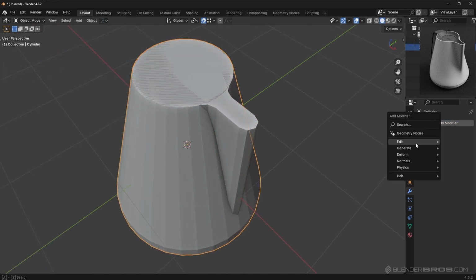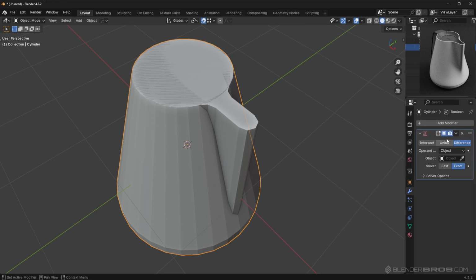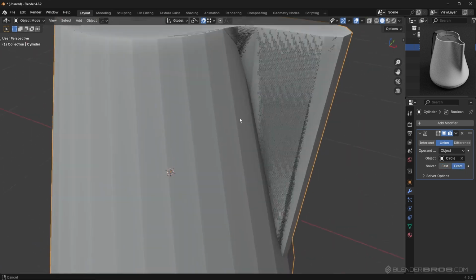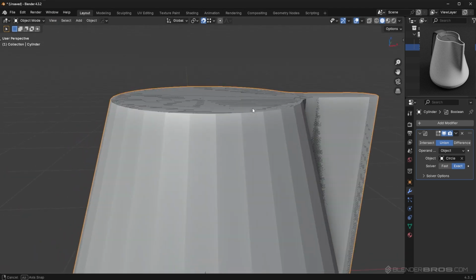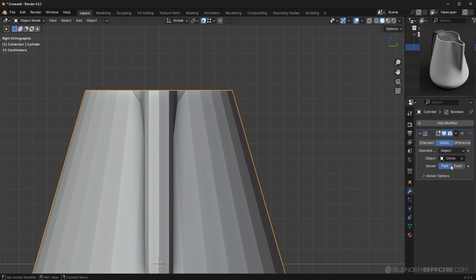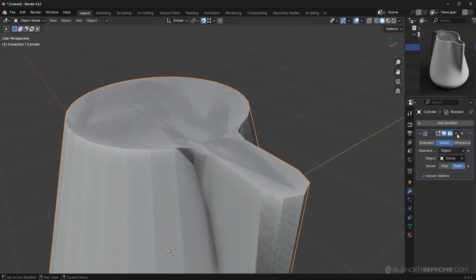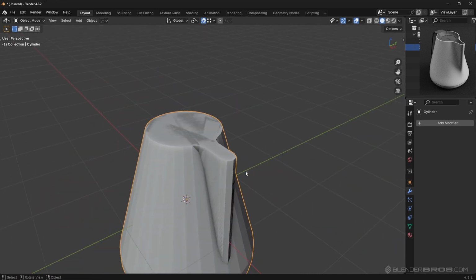If you don't, you can always just go here and do the Boolean modifier manually. You select the object and you would go to union. Make sure this is set to exact, very, very important. If this is set to fast, it's not gonna work well. The reason it needs to be on exact is because we're occupying the same point on the z-axis as both objects. So if that's not set to exact, you're gonna have issues. So let's apply that Boolean.